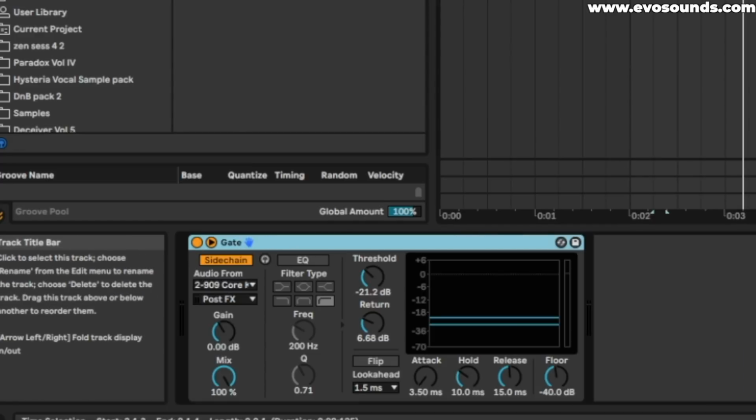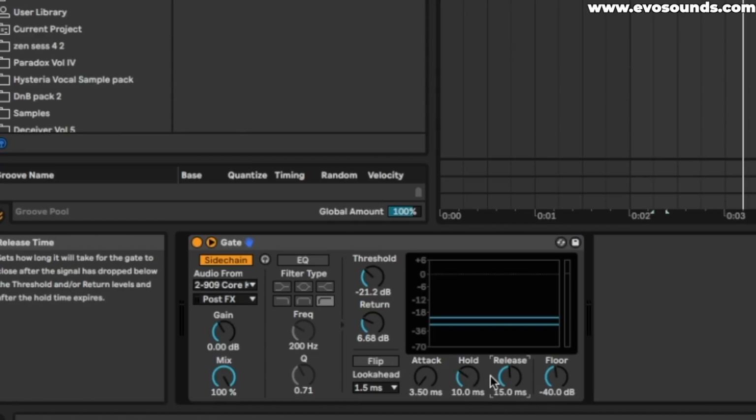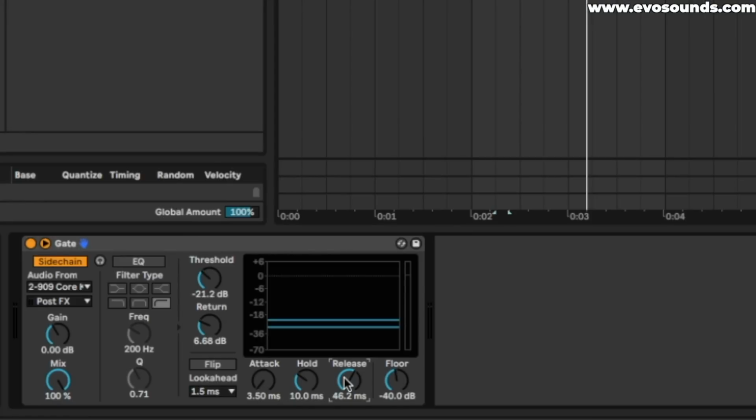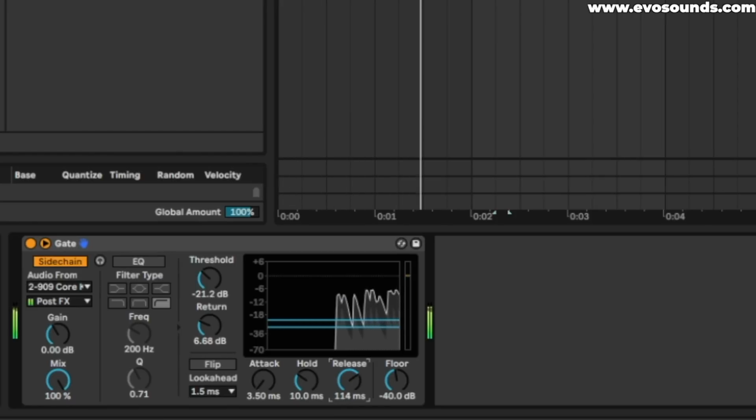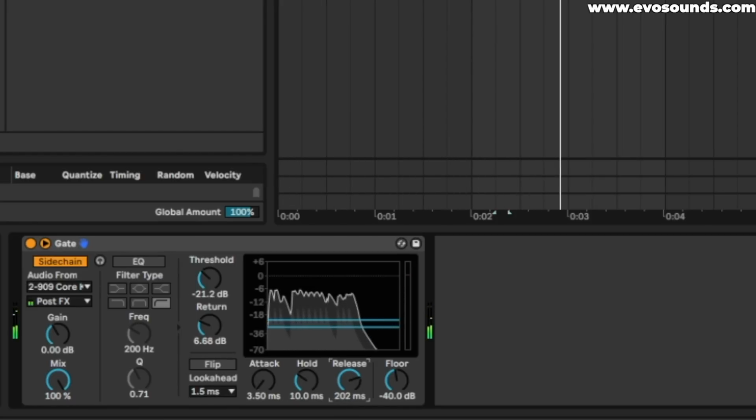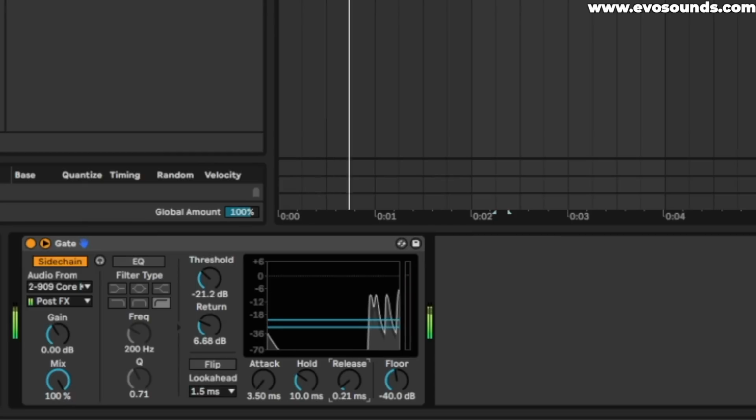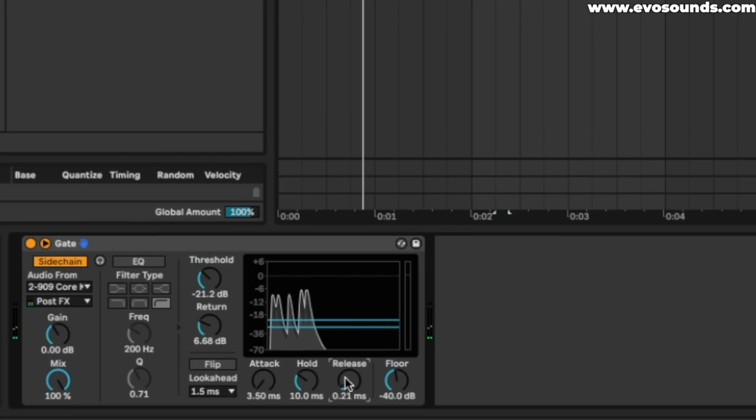Now the gate's going to have a couple of settings. A very important one you should look at is the release. So if you want that gate to last a little longer, you want the sound to stay, the release is always the key. Just remember, release is always how long it takes to go back to what it was like before. Too much release, you lose the effect, and too little, then it's more drastic.